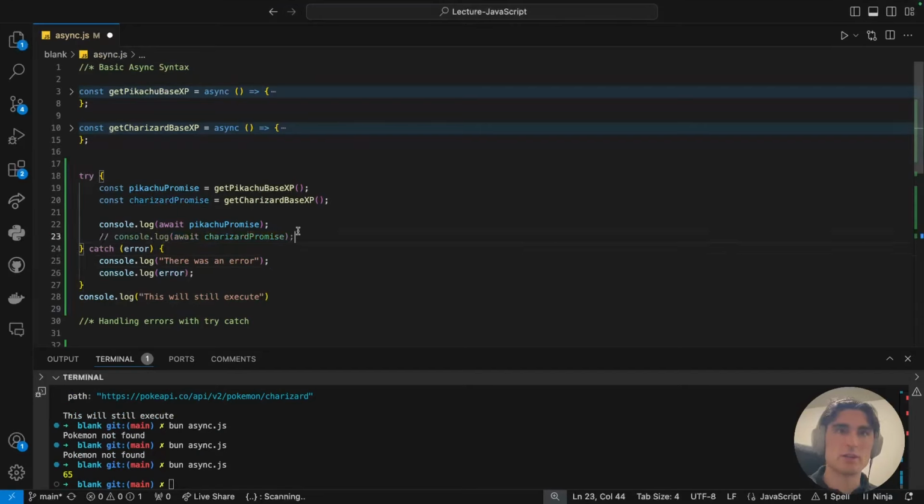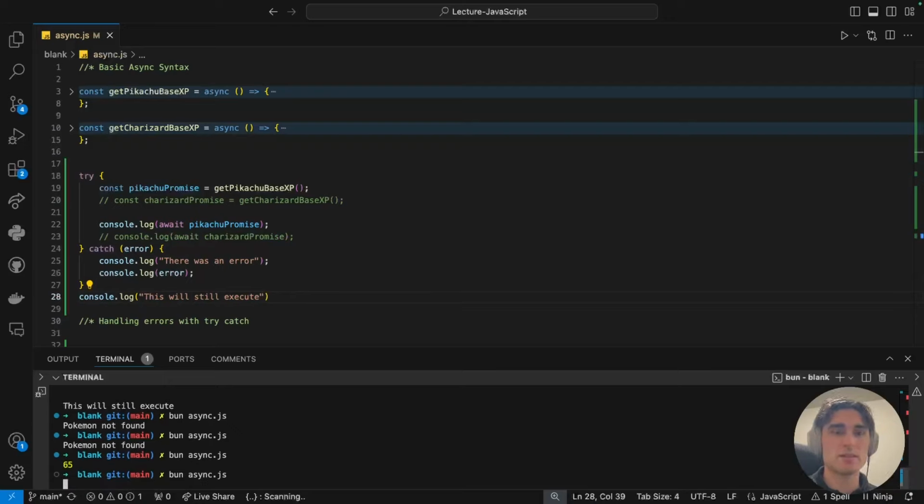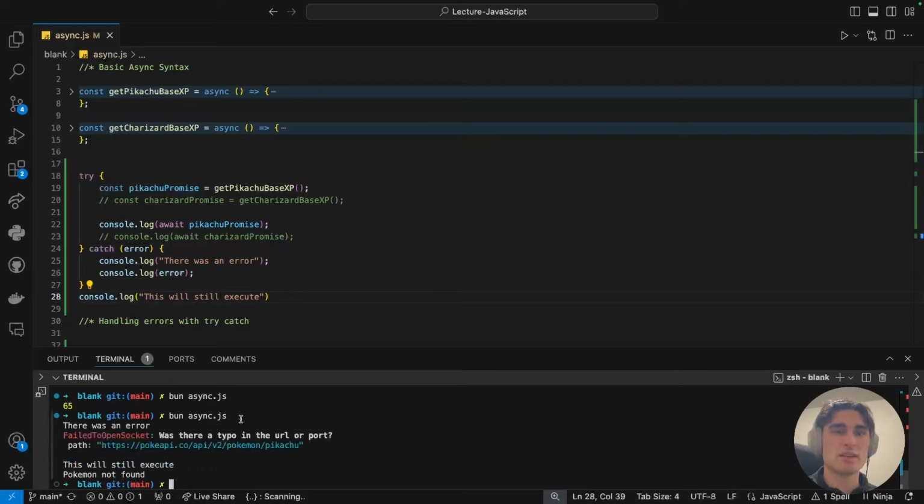We actually only need one of these, and what we expect is that we will run into an error because we have no Wi-Fi, and then log the error, and then continue to execute the rest of our program. So if we run that, we say there was an error, this was the error, and then this will still execute.